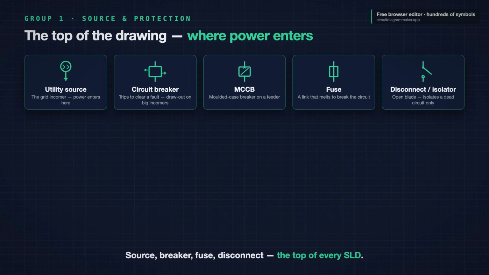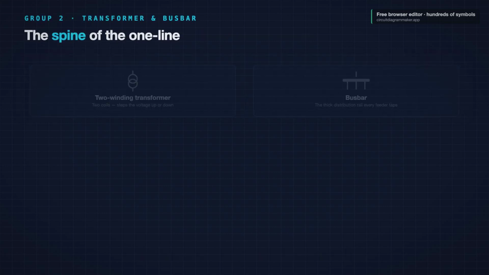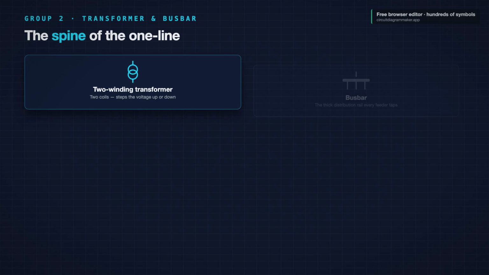Group 2, the transformer and the busbar. This is the spine of the whole one line. A transformer is 2 coils drawn side by side, or as 2 interlocking circles, the 2 windings. It steps the voltage up or down, and the label beside it tells you the ratio, say 11 kilovolts down to 400 volts. This is the 2-winding transformer, the most common one you will meet.